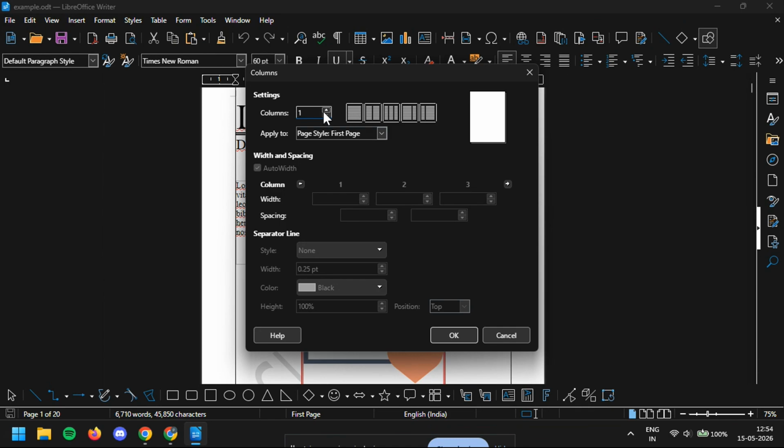For example, you can choose 2 columns for a clean side-by-side layout, or more if you need a more compact design. LibreOffice also lets you preview the layout before applying it. So take a moment to look over the options and make sure it matches the style you want. If you're working on a report or article, 2 columns often looks the most natural. If you're designing something more creative, you can experiment with more columns until it feels right.